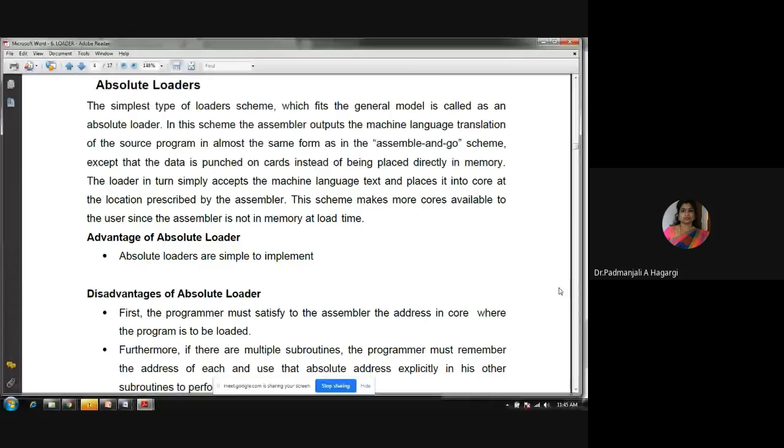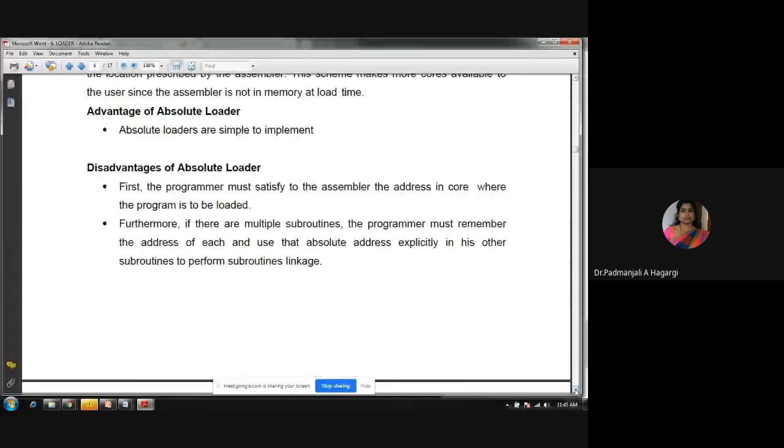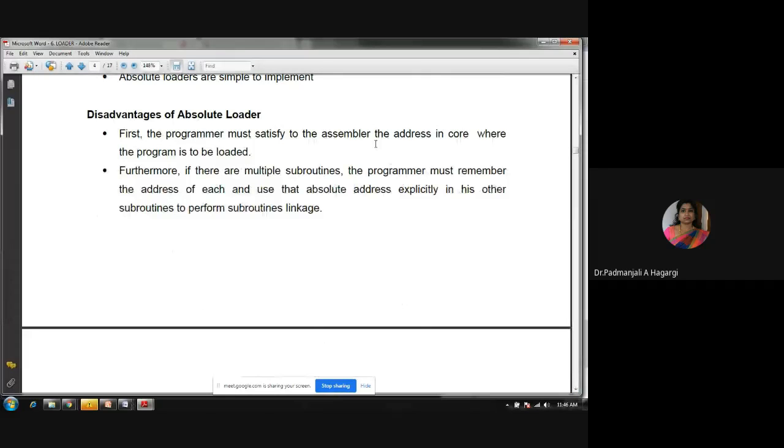And what are the main disadvantages? First, the programmer must specify to the assembler the address in the core where the program is to be loaded. Further, if there are multiple subroutines in the program, the programmer must remember their addresses. This is very important for a programmer, because the program is going to be loaded into memory, and here the linker is not performing anything. Without the linker, we are loading from the translated address to the loader only.